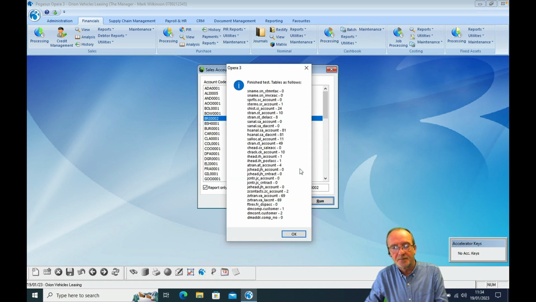Let's say yes, and immediately it's finished its test. It's come back and it's just telling me where it's going to be changing these tables. So if I just pick a couple of items out there, you can see here where we've got the sales history that I mentioned earlier. You can see down here that we've got IHEAD, which is your sales order processing side of things. So you can see quite a lot of things that are going to be changed.